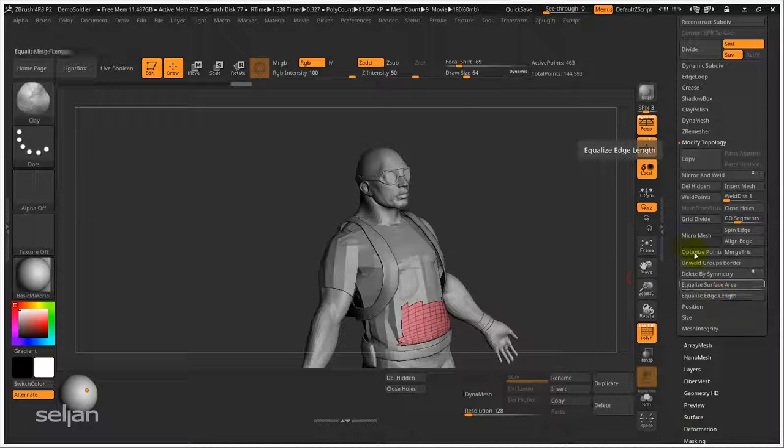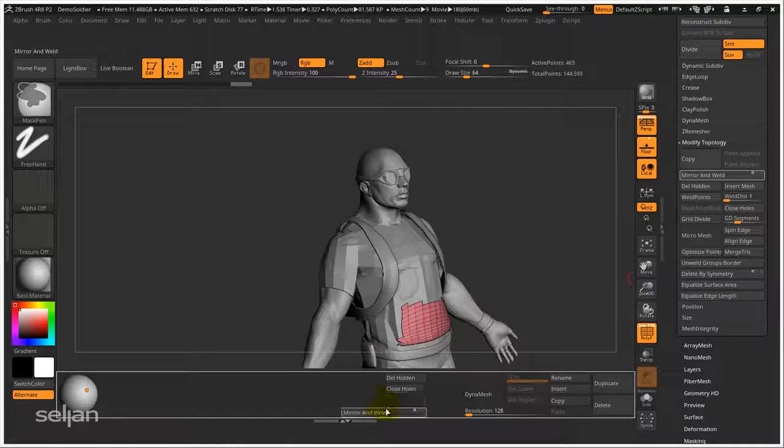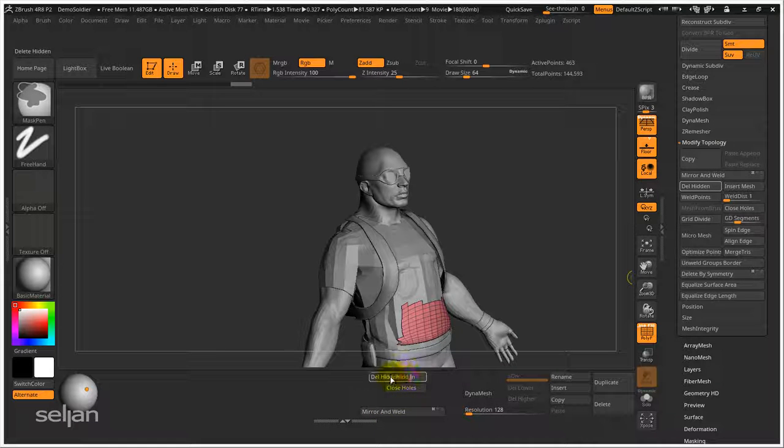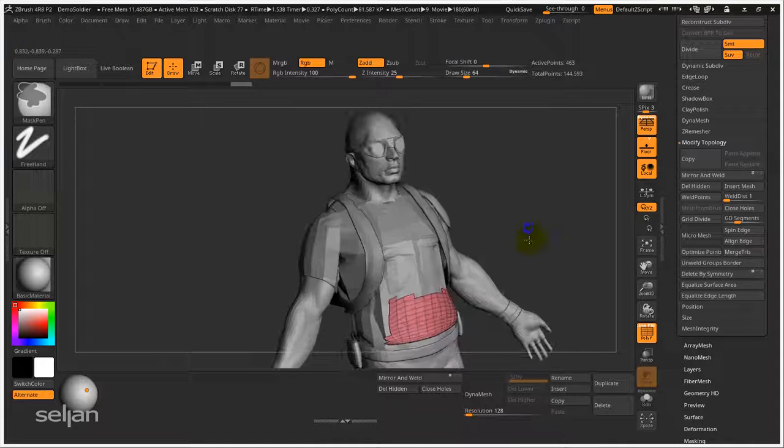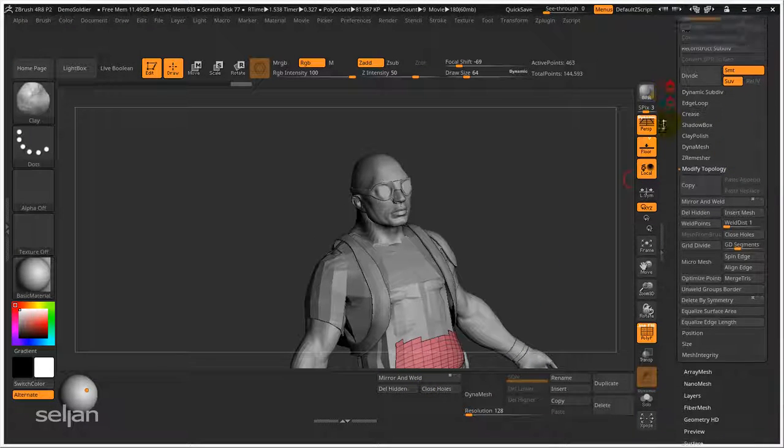And a mirror weld. Mirror weld is also a very useful feature. So let me change the order by using mirror weld here, or no, I will actually use it somewhere else. There's a reason. So let me put delete hidden and close holes here, because mirror weld works with something else in pairs, so I will use it there. Now what about the splits?